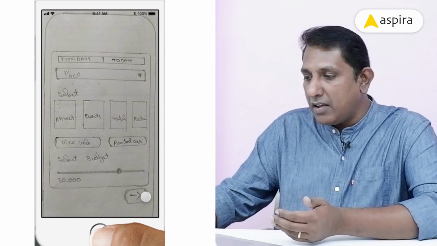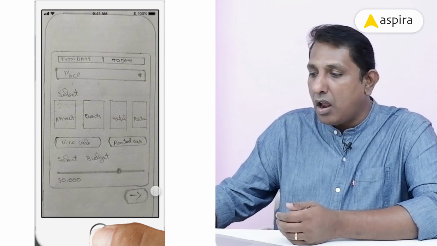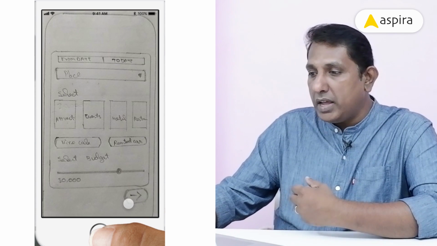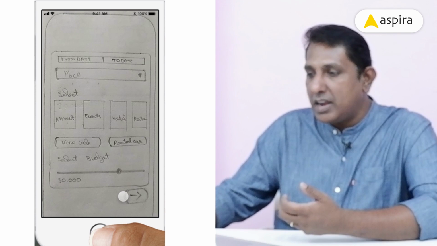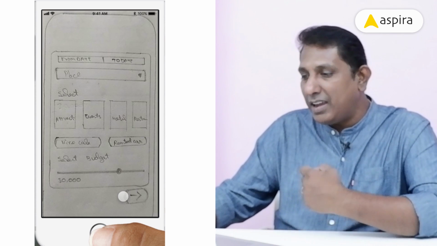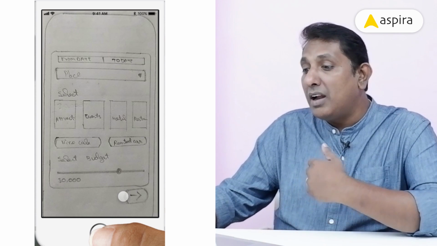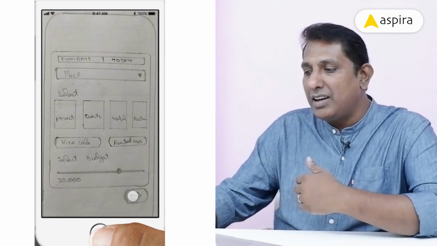To avoid this, you have to add a label along with the button, so that the user can understand what kind of action they are going to take, so that they will take the action or click the button.